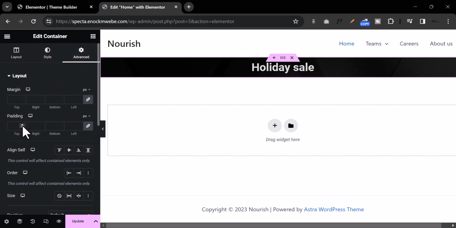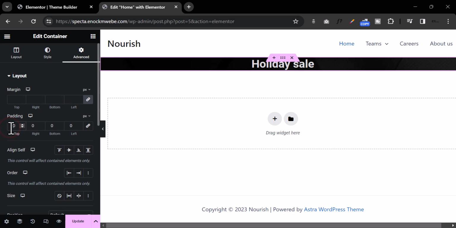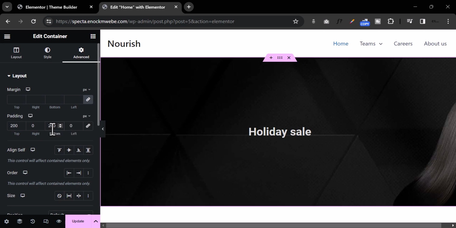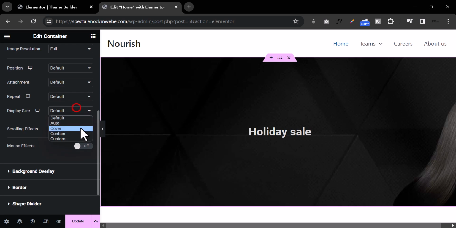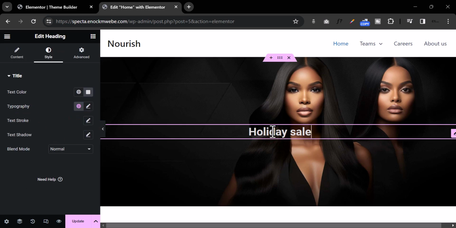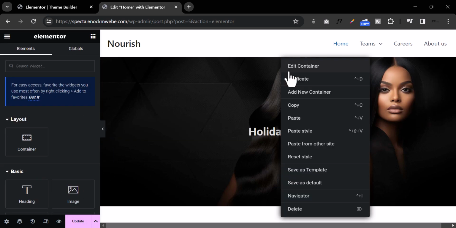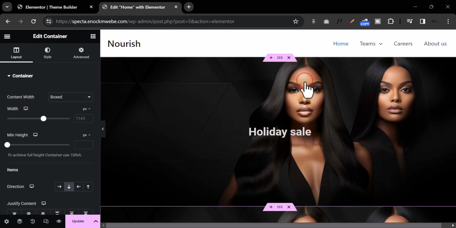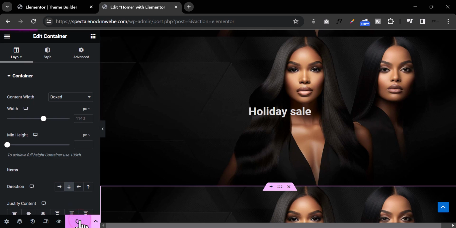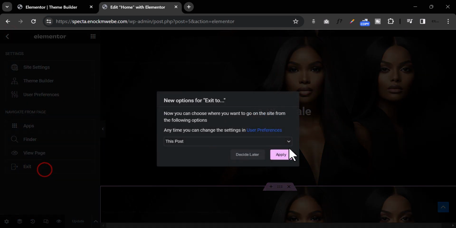And a padding, let me just do 200 top. Guys, this is just a demo so that you guys will see what's going on. And the style, obviously it can cover and position center, and let's say no repeat. Okay, maybe, yeah, that's okay. And we can duplicate it. Just duplicate it one time, let's duplicate it again a third time, and we update that and we exit out of this.